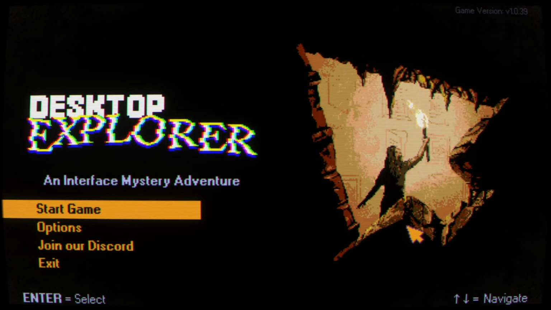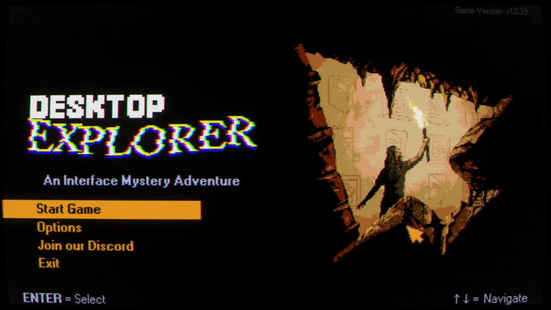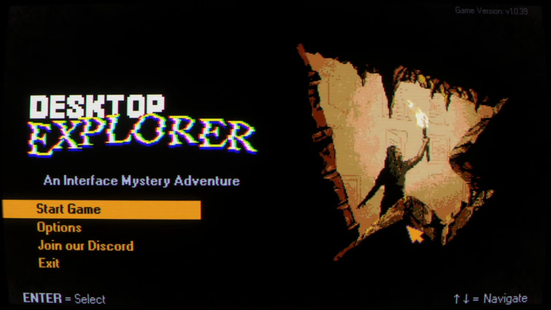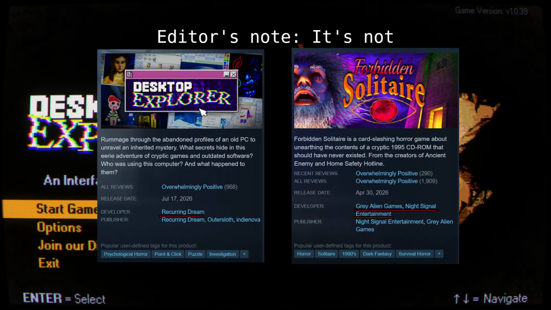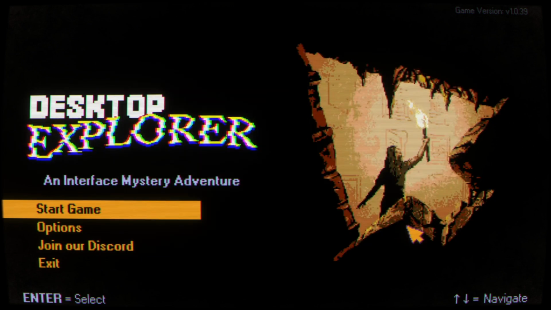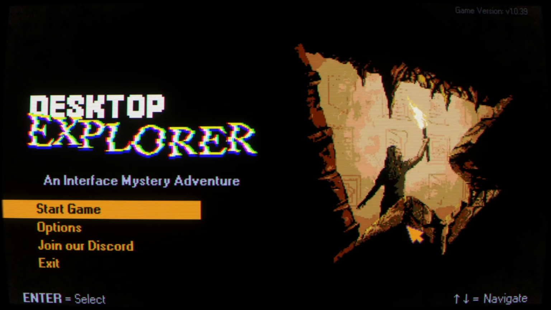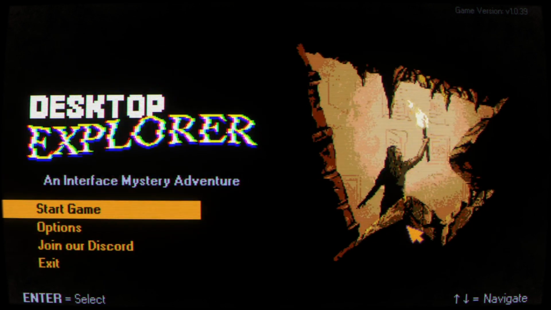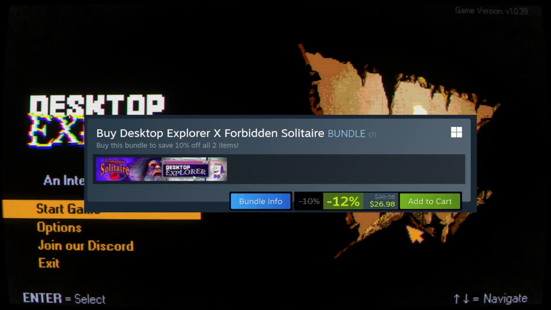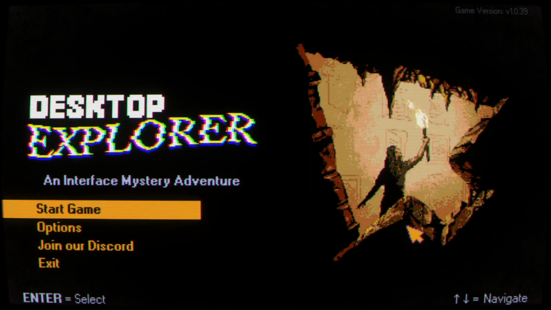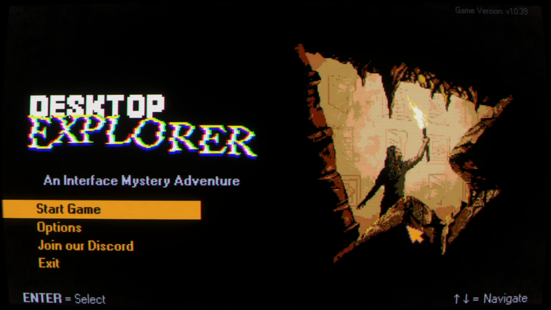One thing I did learn about this game is that this is the same developer who made Forbidden Solitaire, so if you liked Forbidden Solitaire, which I liked quite a lot, go out and get this game as well. I think there's a bundle on Steam right now, so if you already own Forbidden Solitaire or want it, you can get them both for cheaper, which is pretty nice.